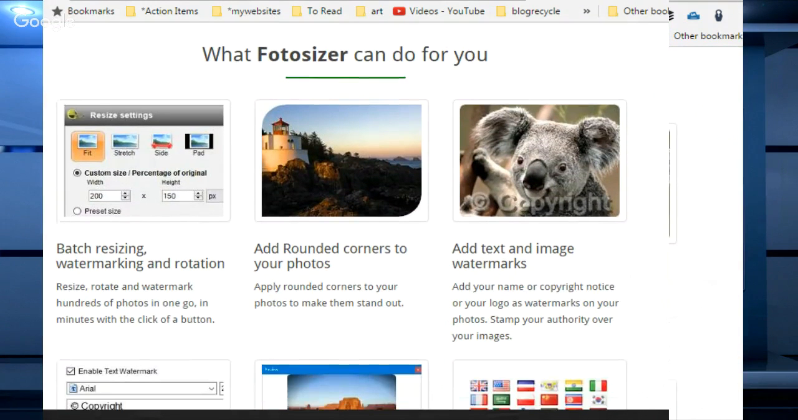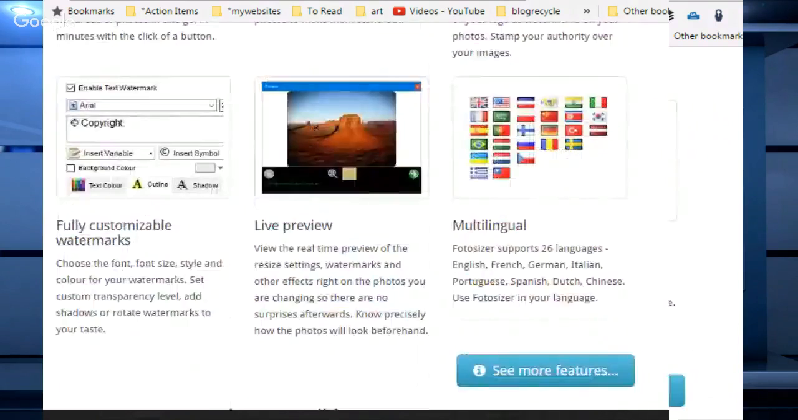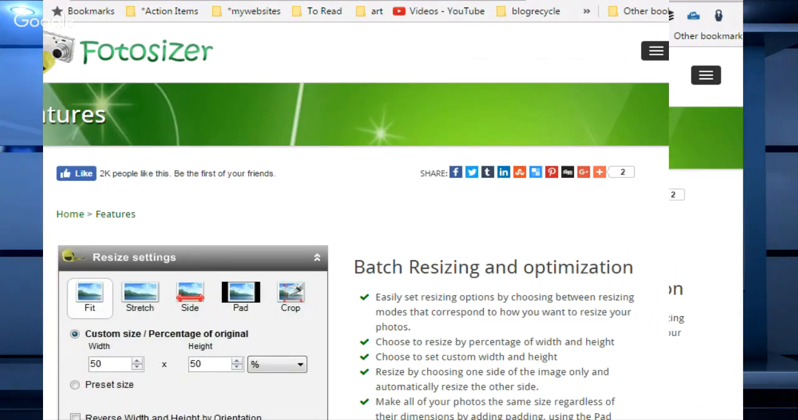And this is the front page, the home page. You can do batch resizing, and I'll show you how to do that in a minute. You can rotate all your photos in batches. You can add rounded corners to your photos. I think that's in the paid version. And you can add text and image watermarks in the paid version, copyright. And it's not very expensive, by the way, to pay for it. But let's have a look at the other features before we do some.